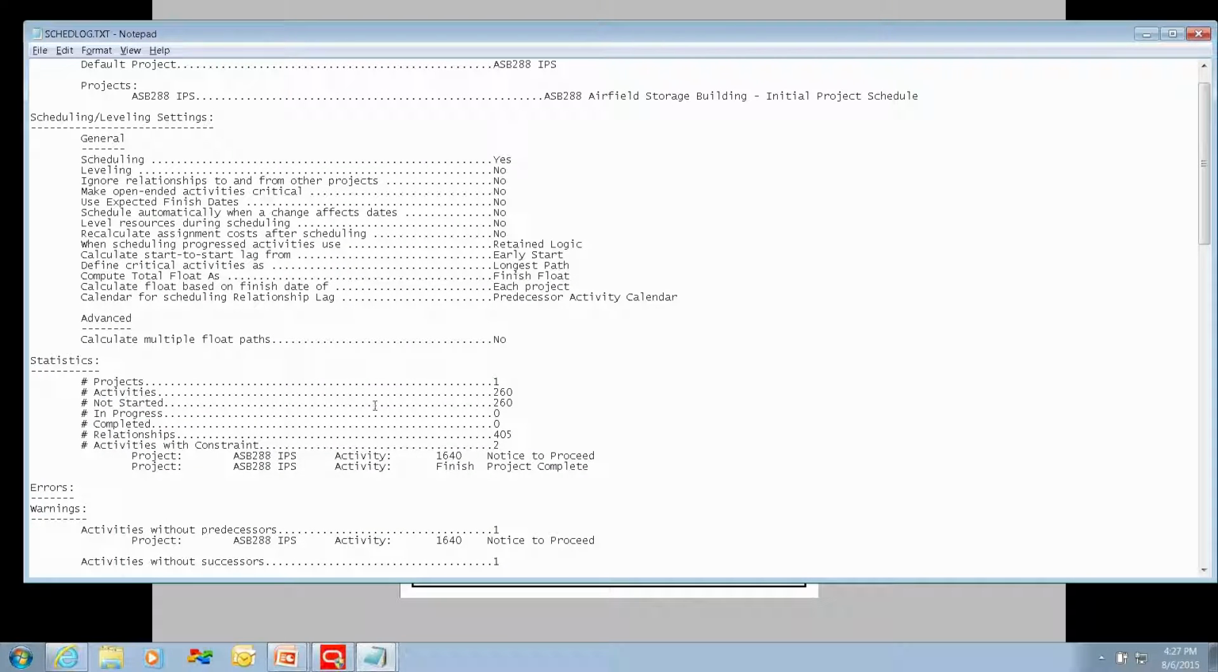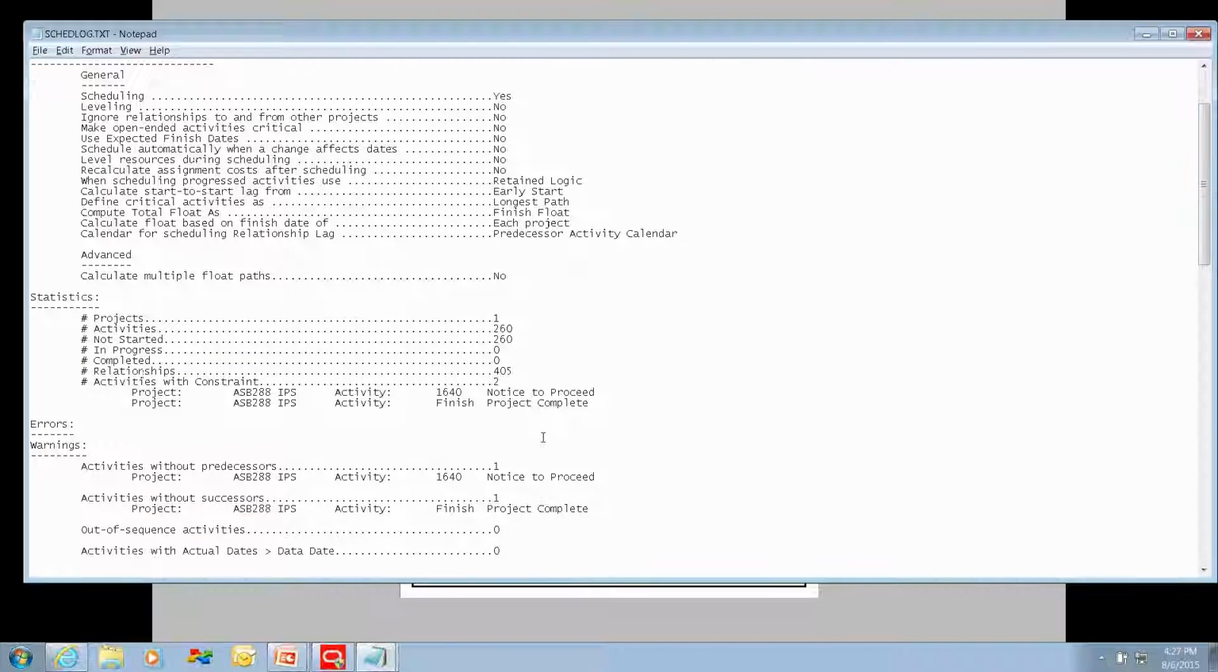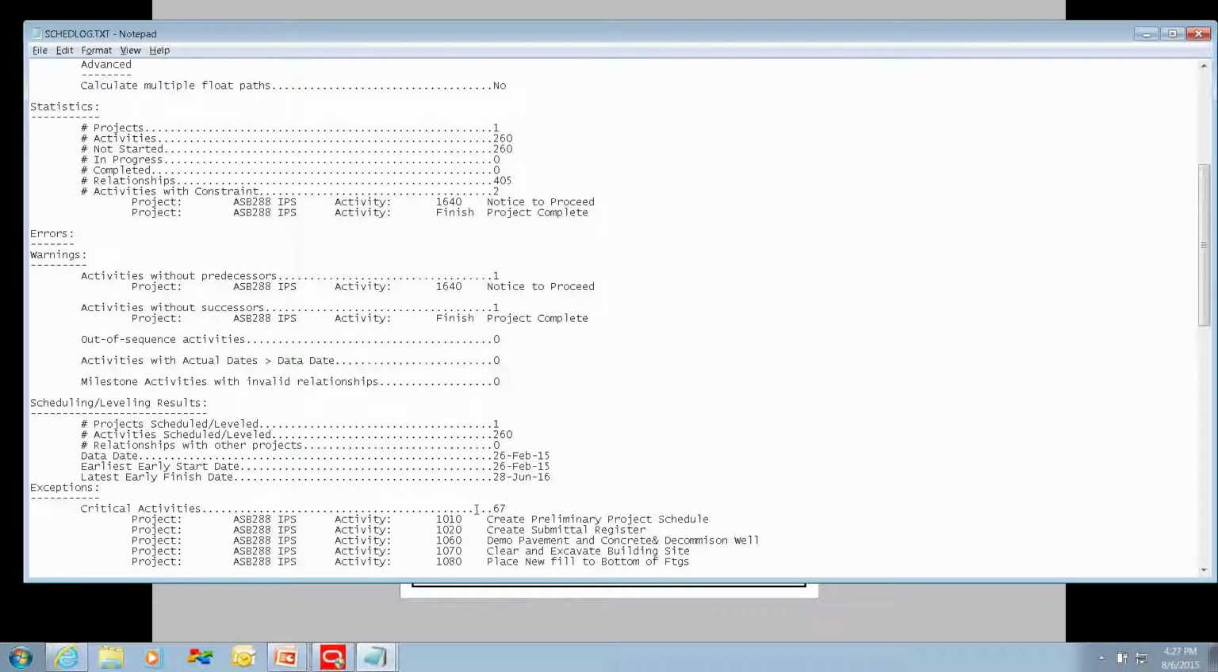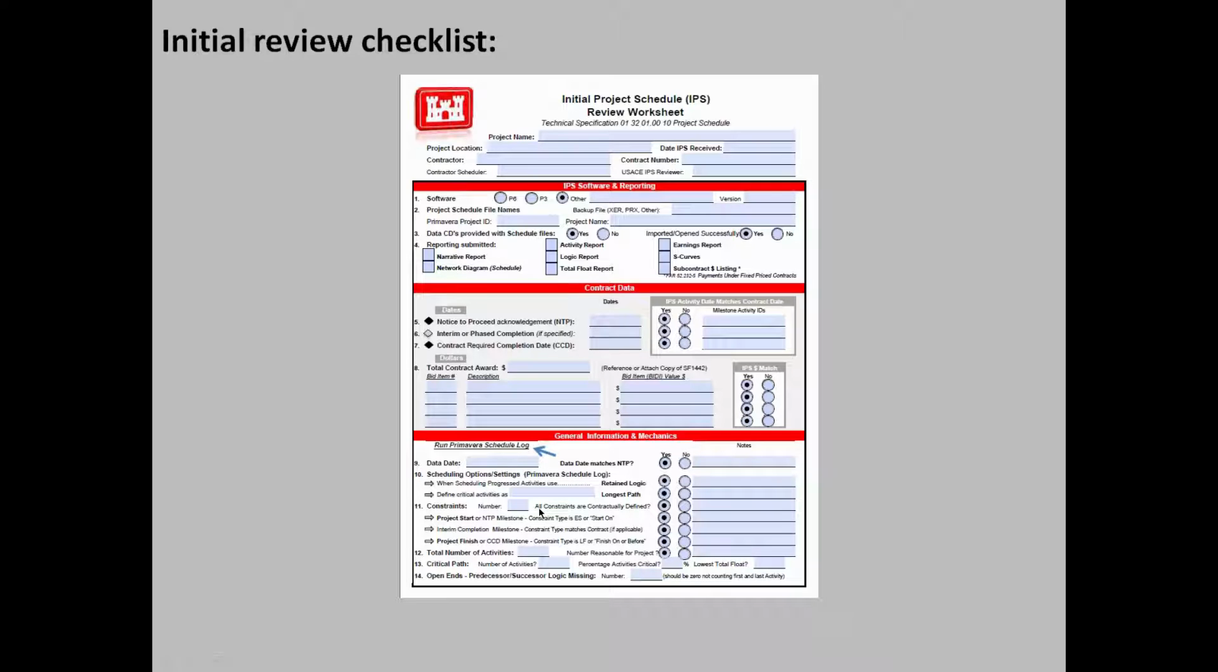We see we have 260 activities. I'm scrolling down a bit. We have 67 activities on the critical path. So 260, 67. What percent is 67 of the 260? It runs about 25%. Typically, you'll see about 20% or maybe a little bit less for critical activities. You don't want that percentage to be too high, and you don't want that percentage to be too low. Once you get experience in reviewing schedules, you'll be much more comfortable in determining whether the percentage is appropriate or not.